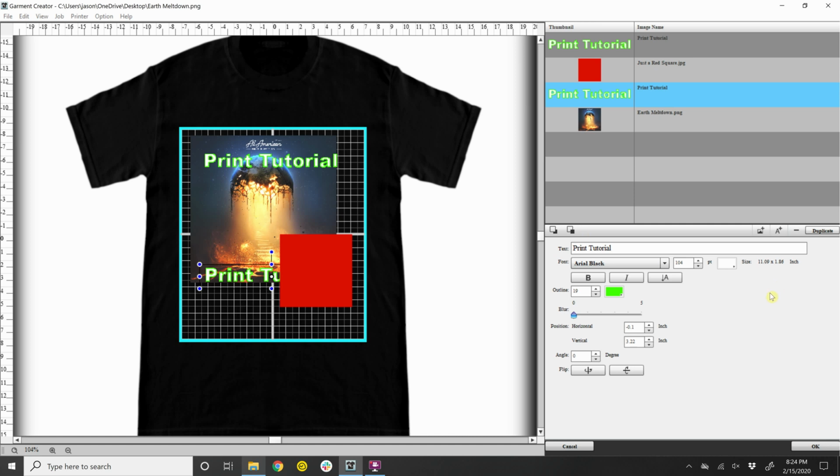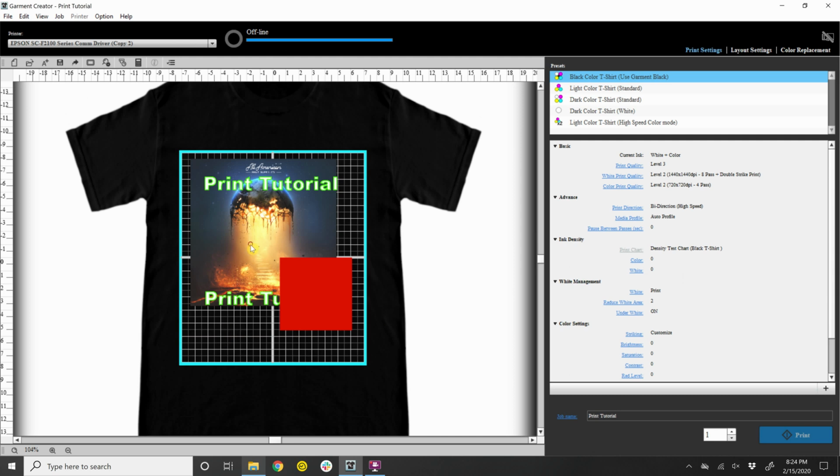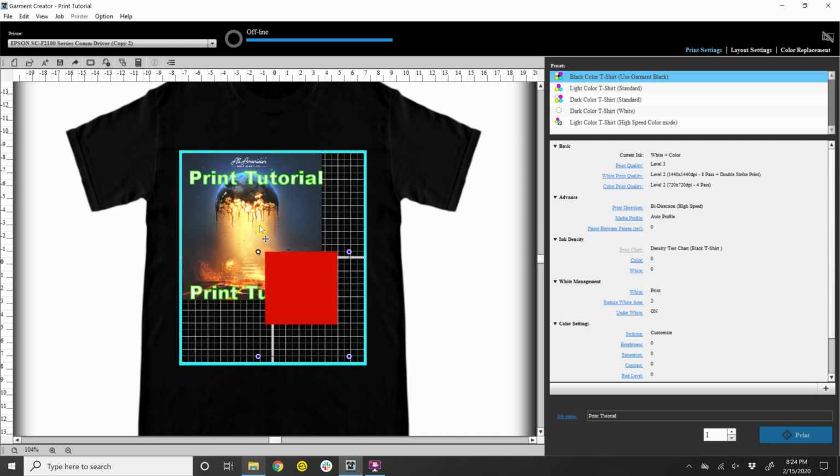Now from here, if you like what you did, you can go OK. It'll keep the images as is. If you click cancel, it'll cancel out everything you did here. So let's say I click OK. What that will do is it'll merge everything into one solid image.